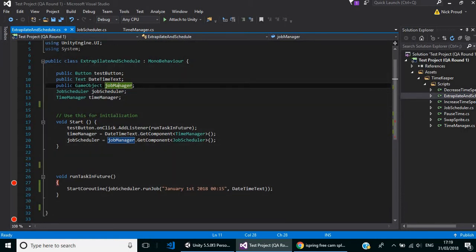So we're going to need to initialize these references. So I'm doing it in the start method, because it will start on initialization of the class, so it will be initialized. The first thing I'm doing is just linking the button to a method, and the method itself will schedule the event. It will start the coroutine. So I've got a test button, which is the button reference, and I'm just adding an on-click listener to run task in future, which is my method, when I click the button.